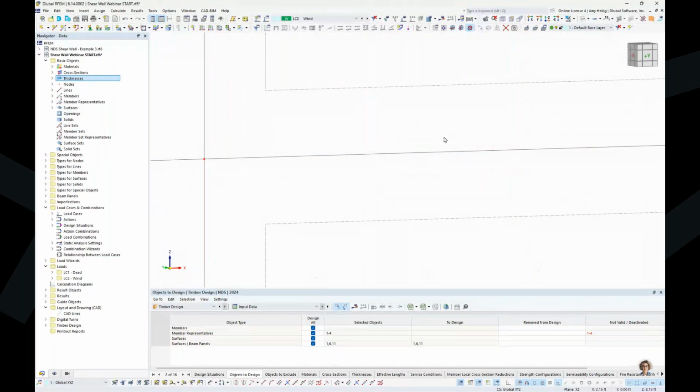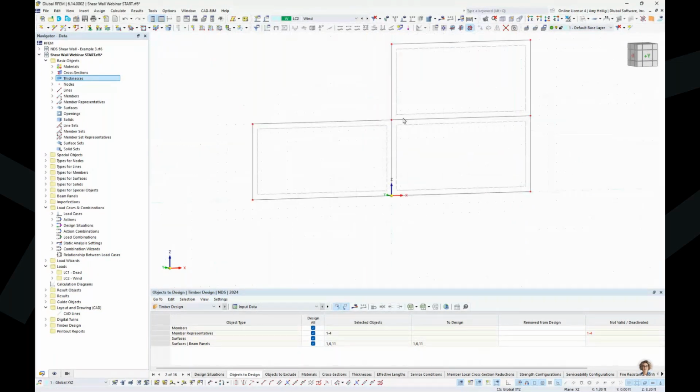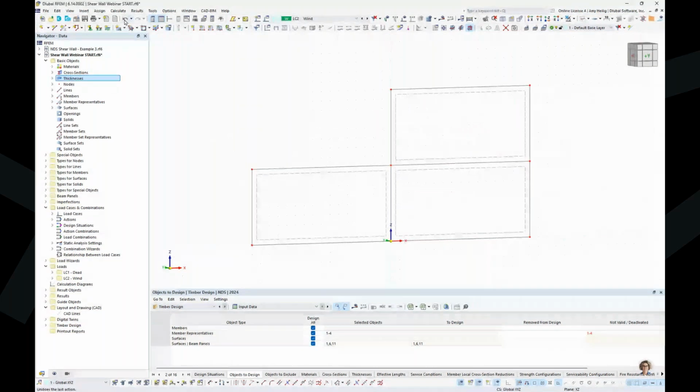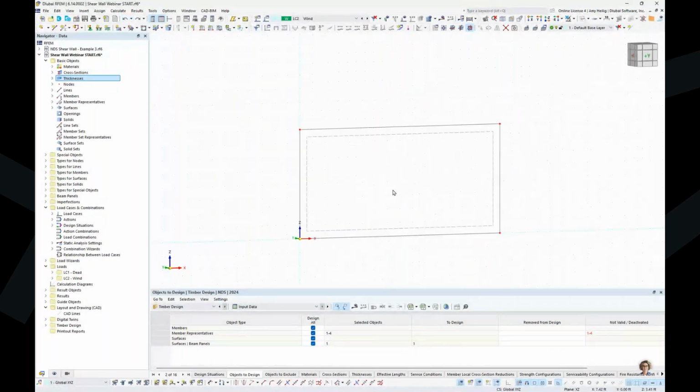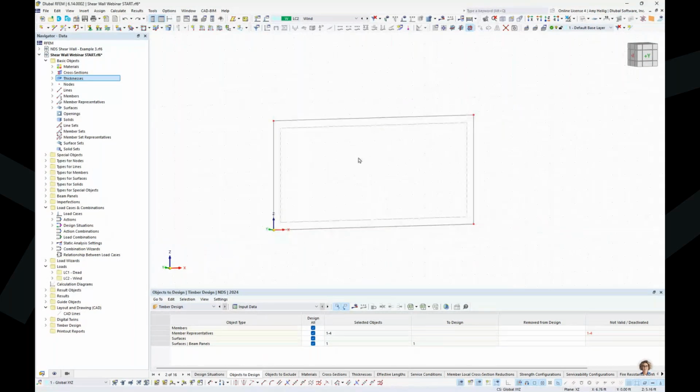Okay, so we'll go ahead and turn off the detailed display. I'll go ahead and undo the copying here so that we get back to our single surface. So now that we have modeled all of the elements, let's talk about the supports. And we want to begin with first just our top support.